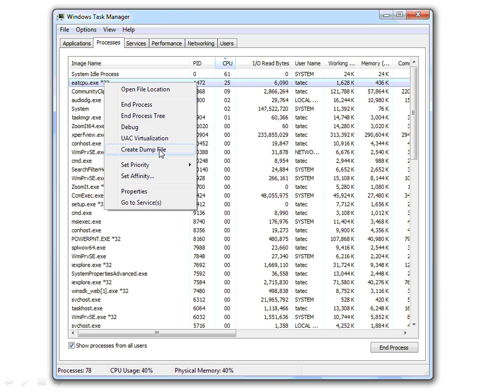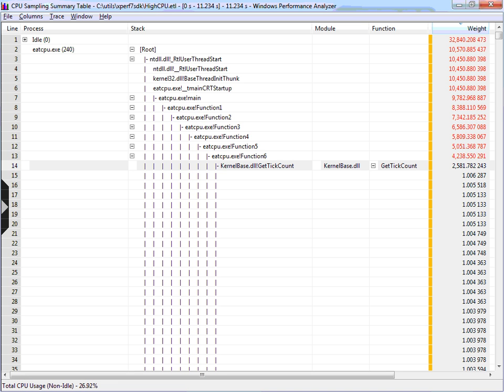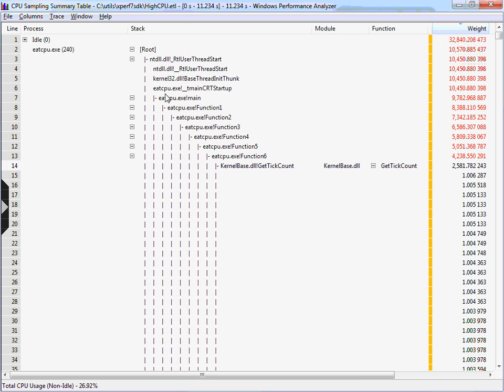You can right click, create some dump files, but there's an easier way. XPerf allows you to dig into the process and get information like this. Very rich function level detail, so that I can see in this case each CPU is calling function 1, 2, 3, 4, 5, and 6 and ends up with this call to GetTickCount. And that's what I'm doing in a loop, which consumes the bulk of my CPU time. So how do we get to this level of detail? Alright, well let me show you.